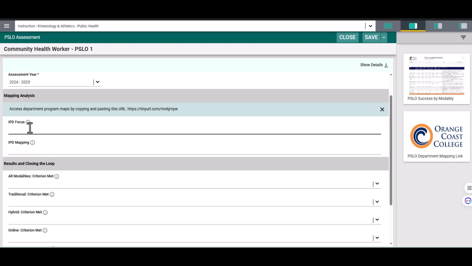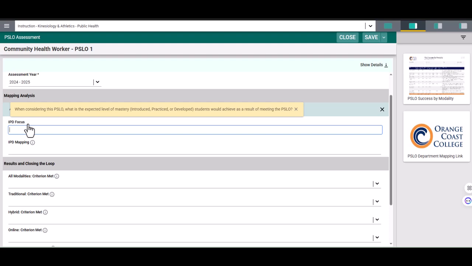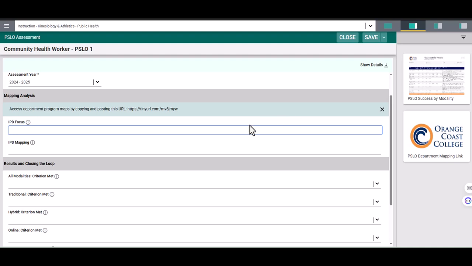So the first question asks you to identify the focus for this PSLO. So looking at the help text, it says, when considering this PSLO, what is the expected level of mastery, introduced, practiced, or developed, students would achieve as a result of meeting this PSLO? Since this is an entry-level position, I would expect that they would at least practice this skill. So we'll type that in there.